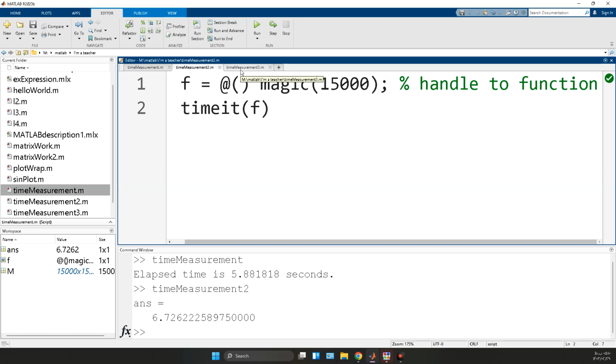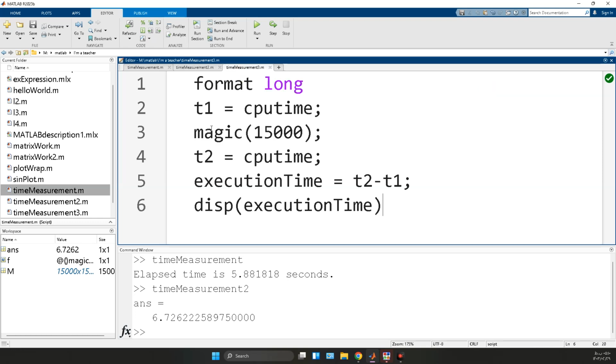Let's go to the third one. It's CPU time, which measures the time the CPU takes for our function. For example, I want to calculate the same part of code.